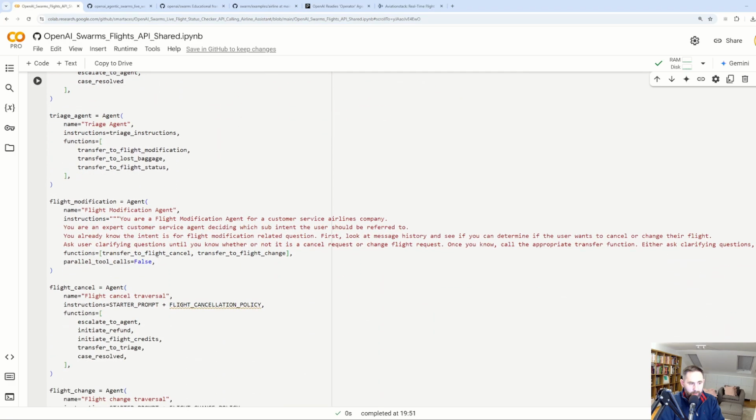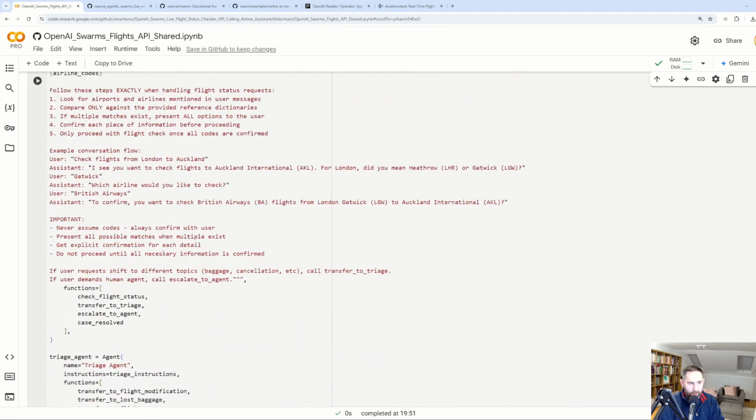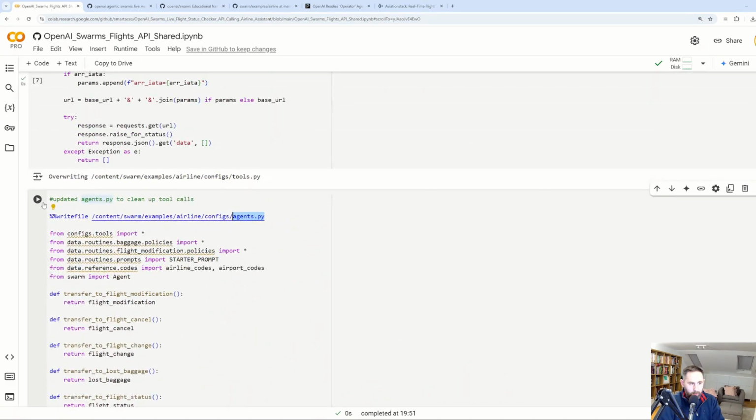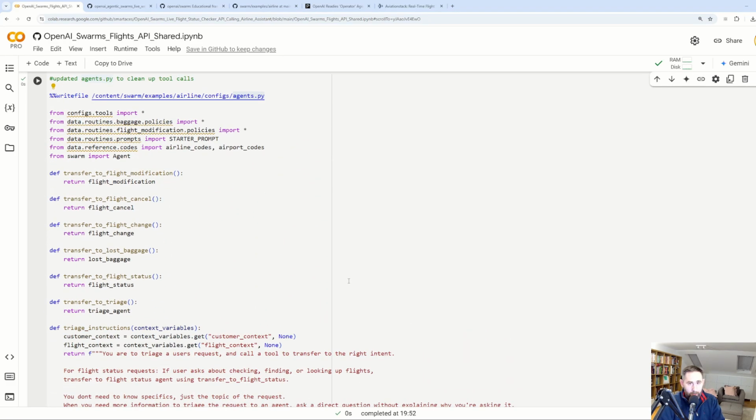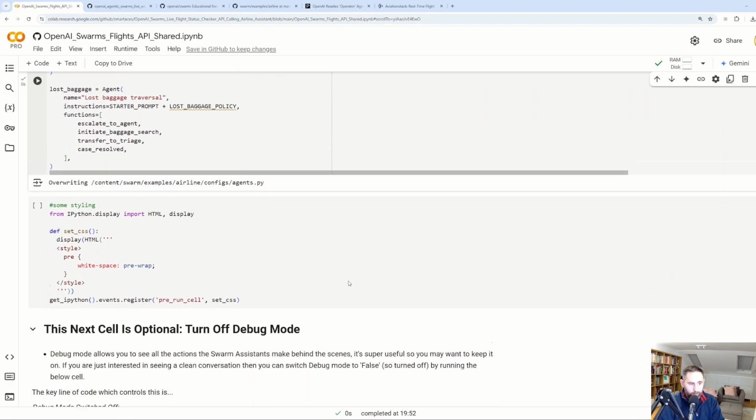And then you can see there's a few other agents. These are the standard agents that OpenAI already had in there. Cool, so we run this code, and that adds the live flight status agent in for us.